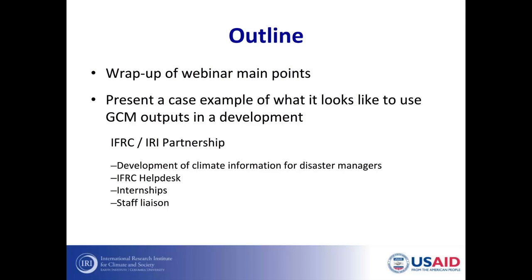In this example, I will step through the 4 components that contribute to this program's success, these being the development of climate information, the IFRC Help Desk, which is based at the IRI, internships, and the staff liaison. Emphasis will be placed on the climate information products since that is the topic of this webinar.